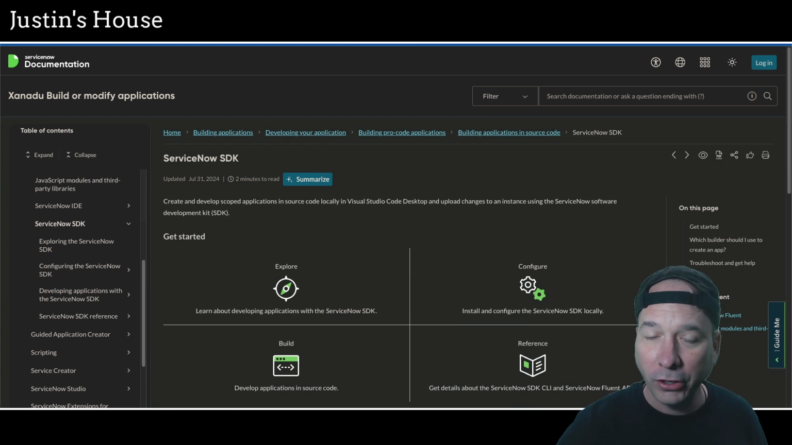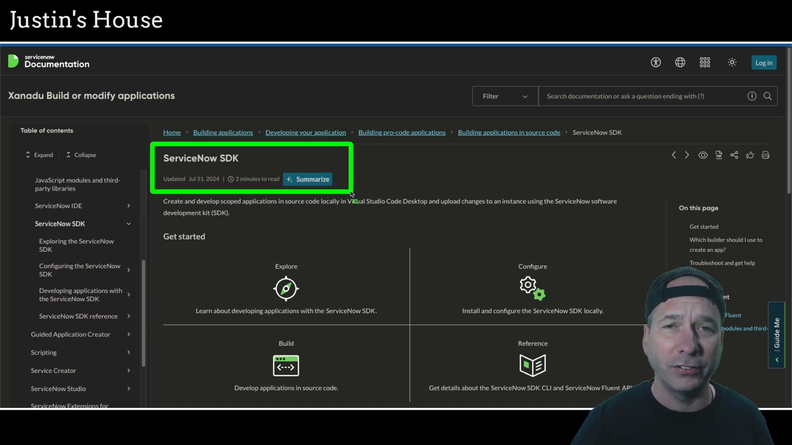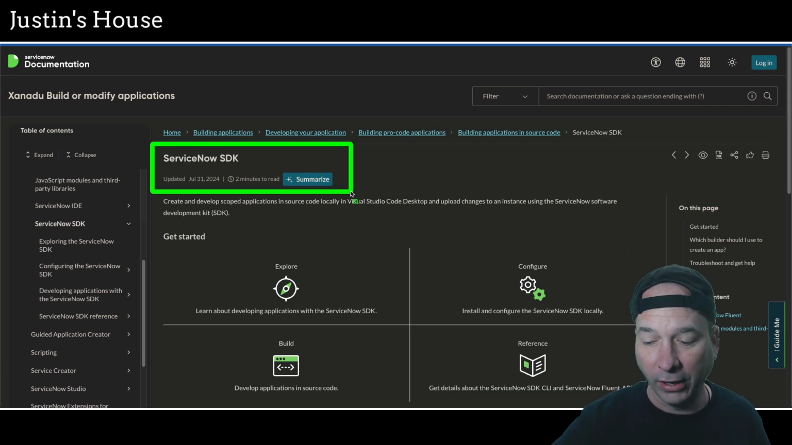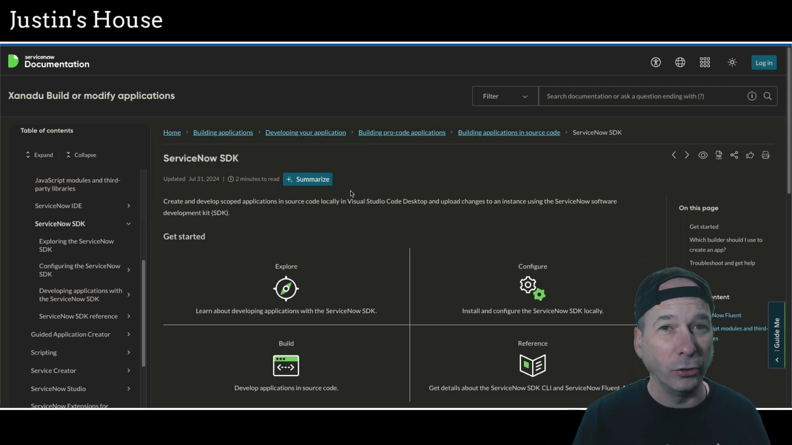But if you're not familiar, the ServiceNow SDK is something relatively new. I think it came out in Washington, D.C. You can see the doc site here up on my screen. Everything you need to know really is contained in this doc site, but I'm going to share a couple of gotchas that I found out as I go through this that are not included here in the documentation.